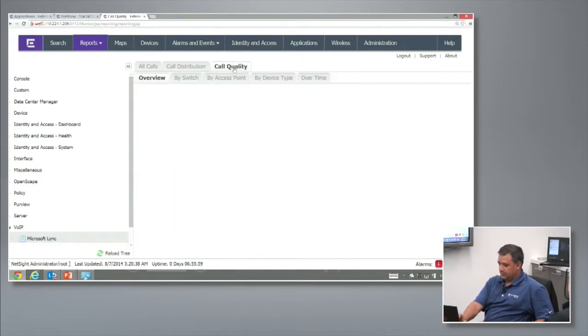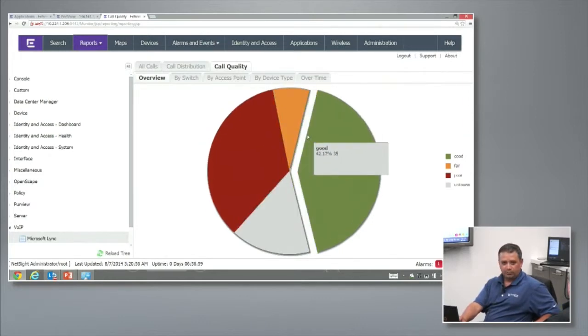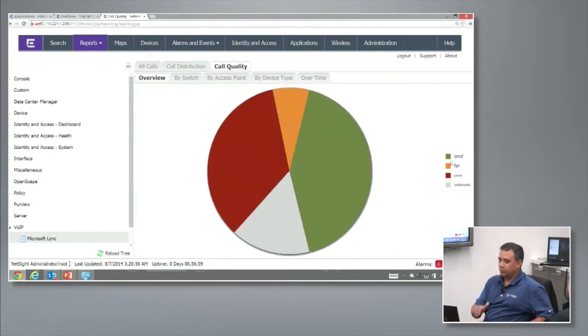But the more useful one here is the call quality. So you could see in this one view the overall call quality. Right? The green is a good call, the yellow is fair, the red is poor. We'll be defining these a little bit more, but here you can see that there's quite a bit of poor quality. This is because we've been doing testing. But if you see a lot of red, you know that there's a problem.